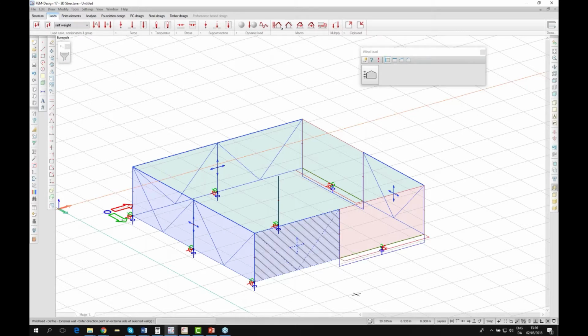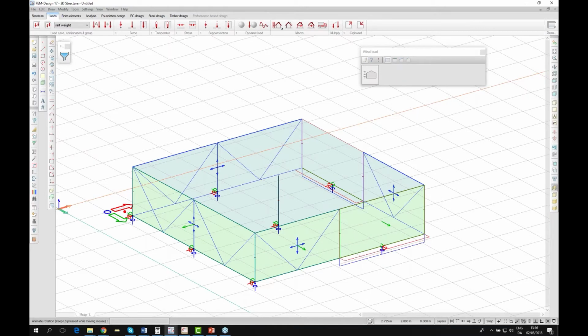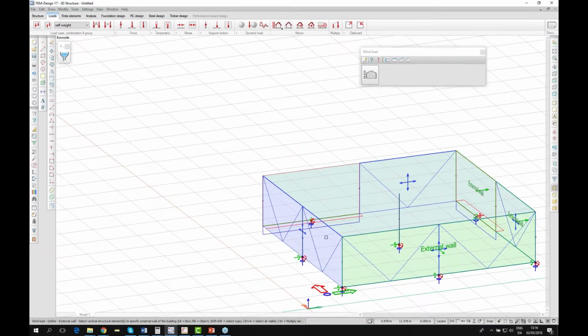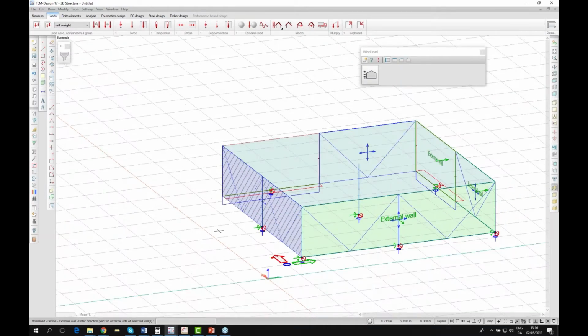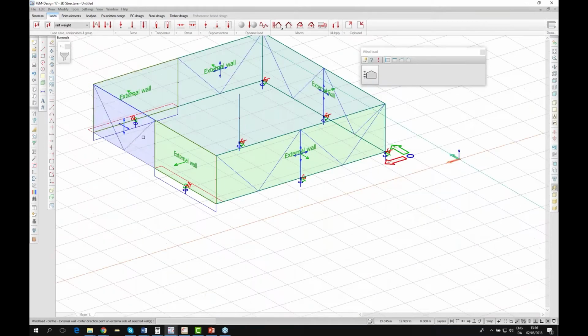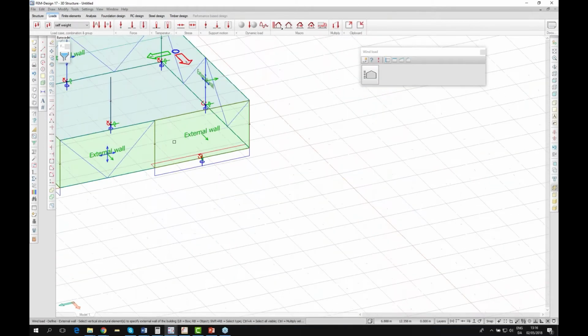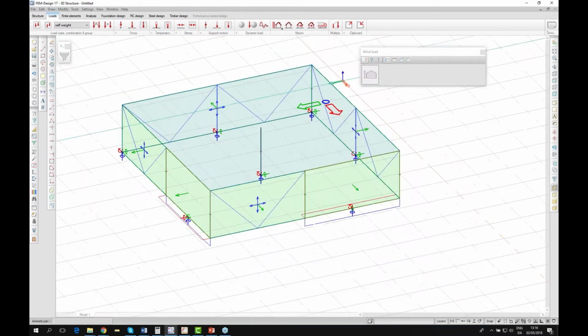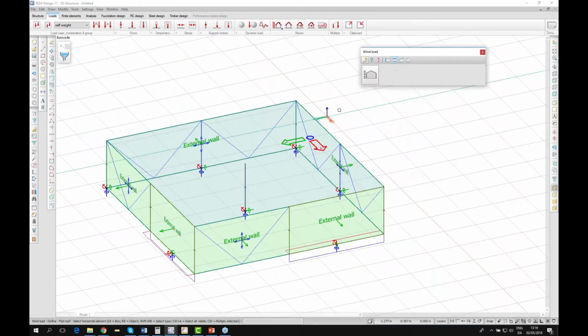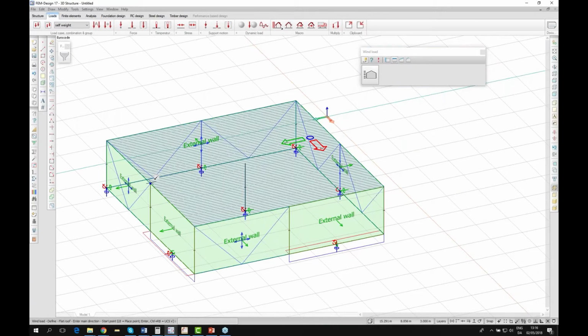This, I just right click on my surfaces, my covers, and my walls, and then point out where the external part of the structure is. This will allow the program to generate and apply my wind loads automatically. For my roof, I'm going to select flat roof and just choose a direction.